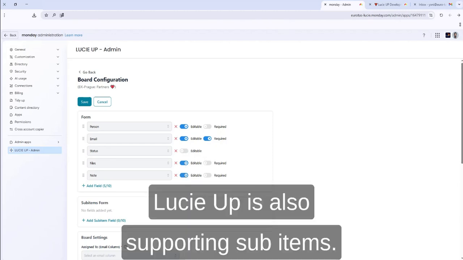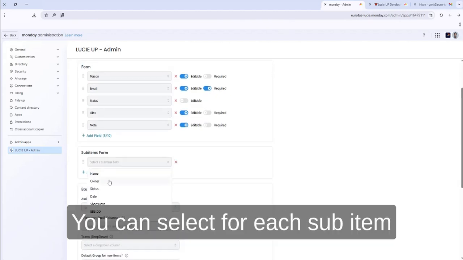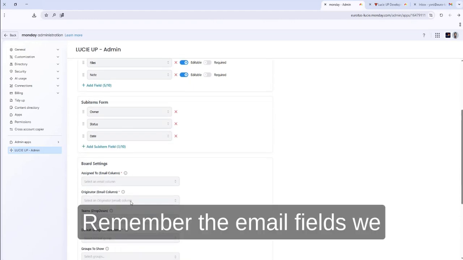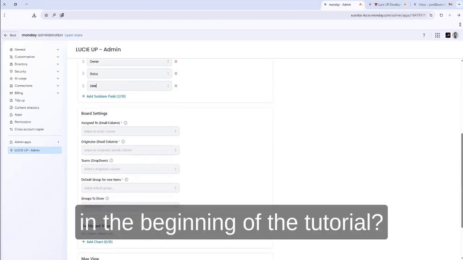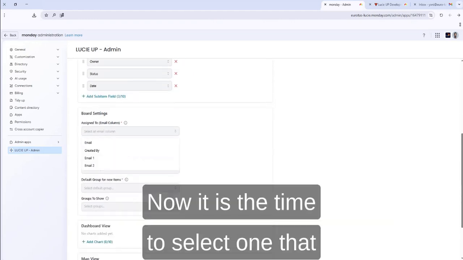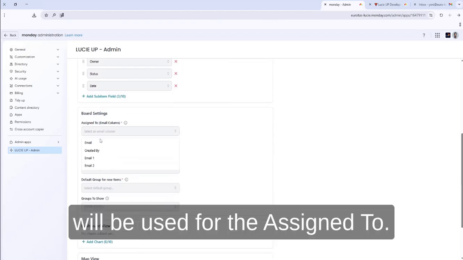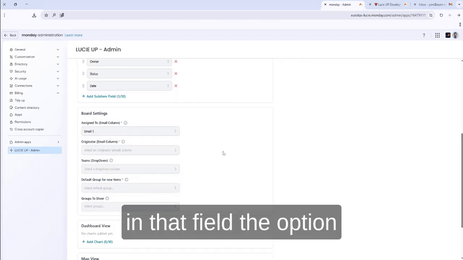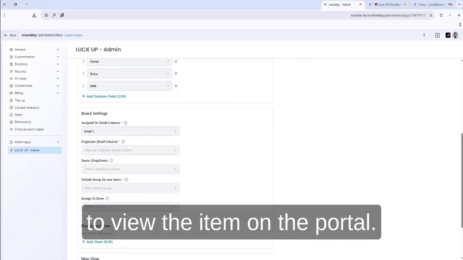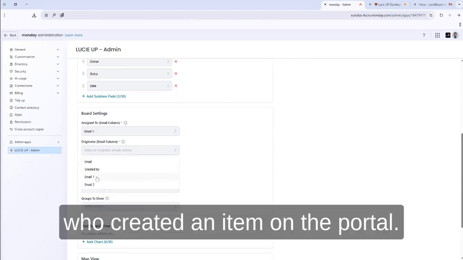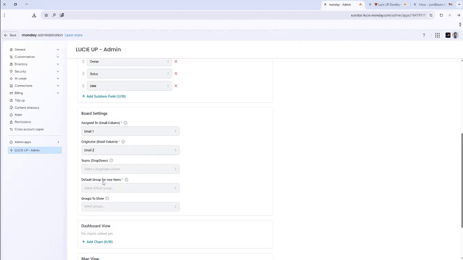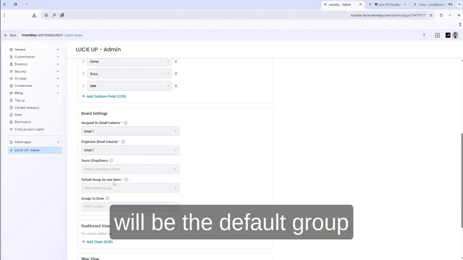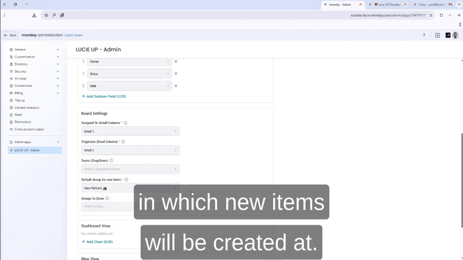Lucie UP is also supporting sub-items. You can select for each sub-item which columns will be shareable. Remember the email fields we added to the board in the beginning of the tutorial? Now it is the time to select one that will be used for the Assign To. This email field will give the person in that field the option to view the item on the portal, and the originator field will capture who created an item on the portal. Similarly, you need to choose what will be the default group in which new items will be created at.